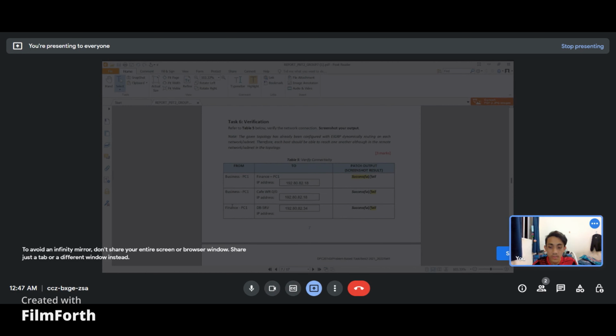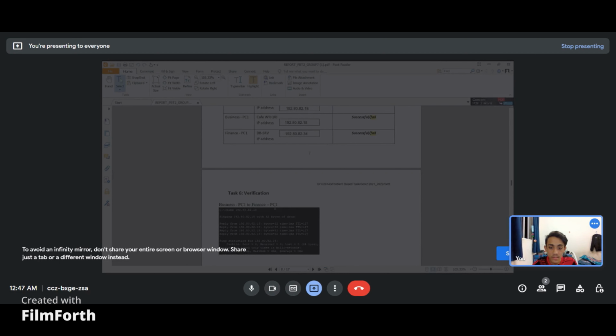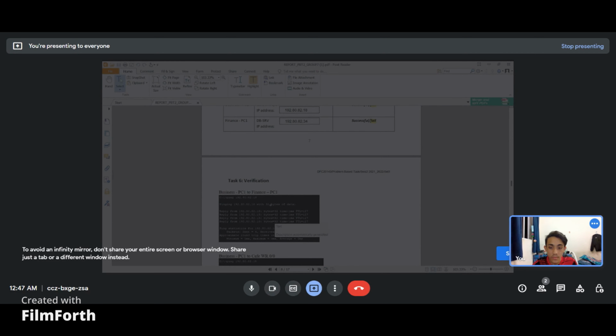And then finally is finance PC1 to DB server. First step, we go to finance PC1 and then go to desktop, then IP configuration, then copy the IP address of finance PC1. After that, we go to DB server desktop command prompt, and then we type ping and paste the IP address of finance PC1, which is 192.80.82.34, and the output is like this.